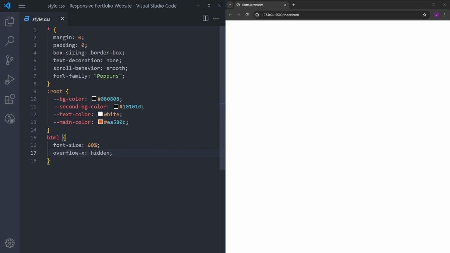Let's see the CSS file. So for the whole page, I reset the margin and padding, set the box sizing of all the elements to border box, delete the text decoration like underlines and stuff, and set the scroll behavior to smooth, and that basically creates that smooth transition between the sections you see earlier. And font family to Poppins, you can maybe change this to whatever you like.